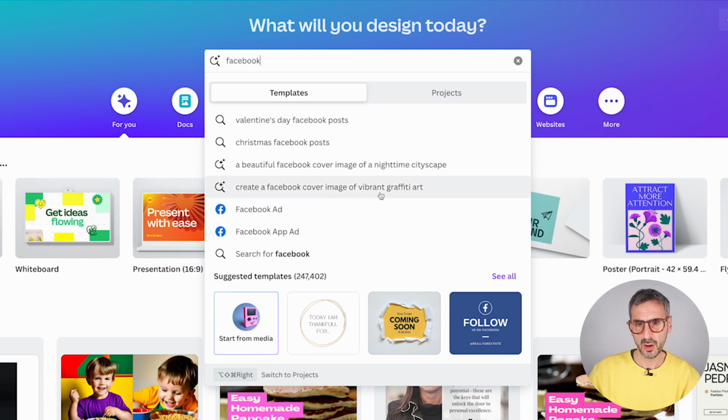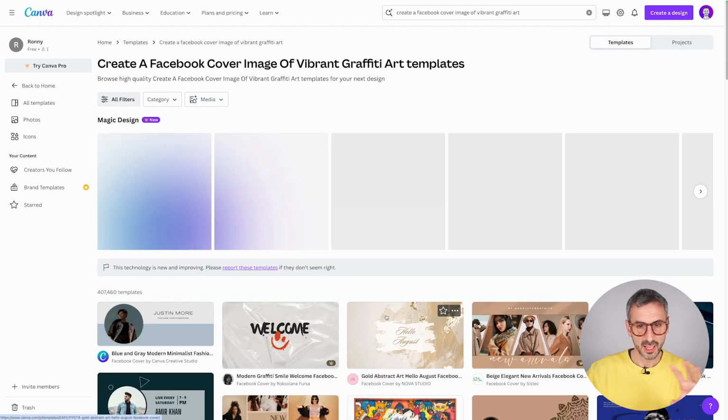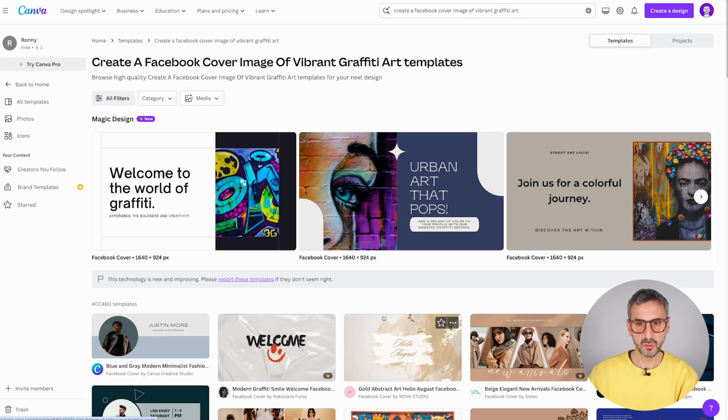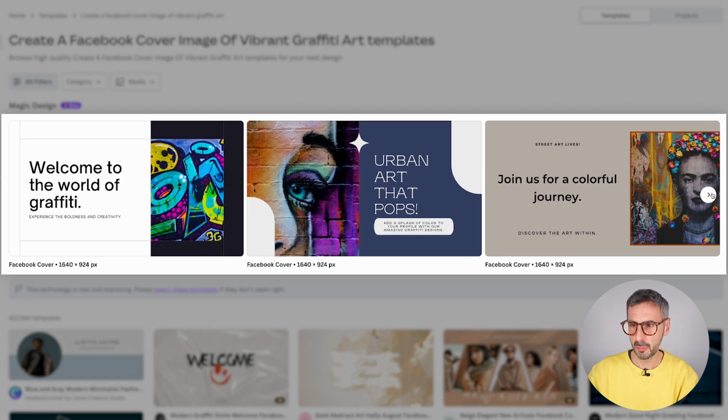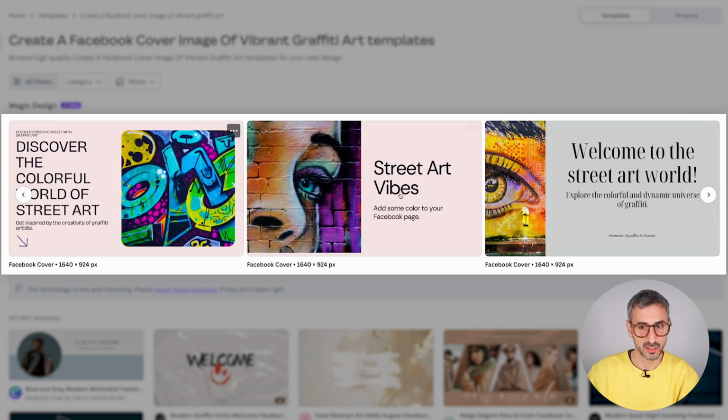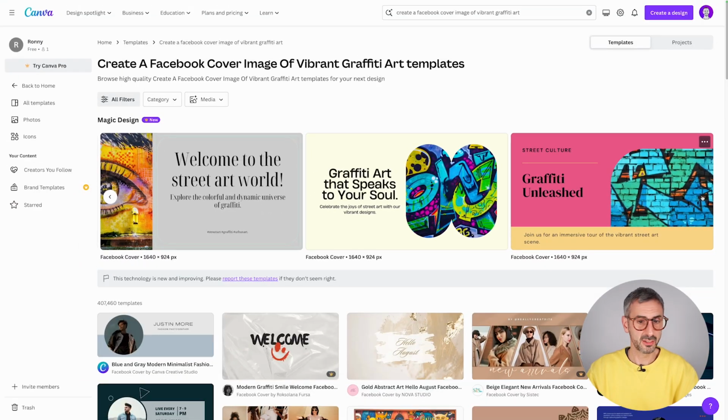So let's just try one of the suggestions here. Craft a Facebook cover image of a vibrant graffiti art. If I click here, the AI is going to do its thing, and I am going to be presented with a couple of designs right here that should be Facebook covers. You see, they're all Facebook cover dimensions for me to start with. So that's just another way Canva is giving us to not start from a blank page.